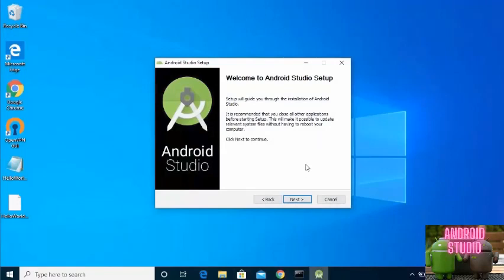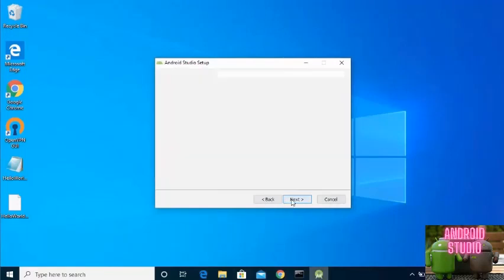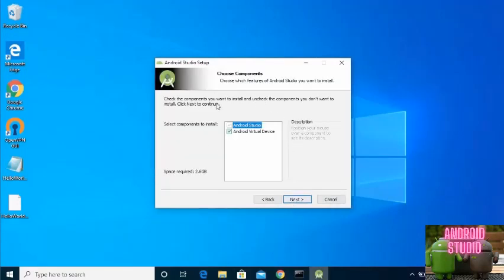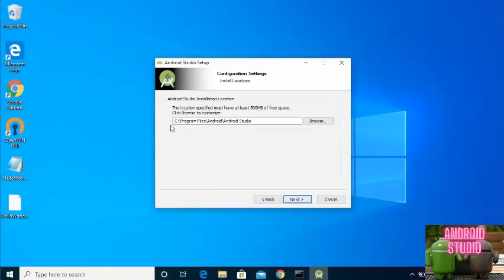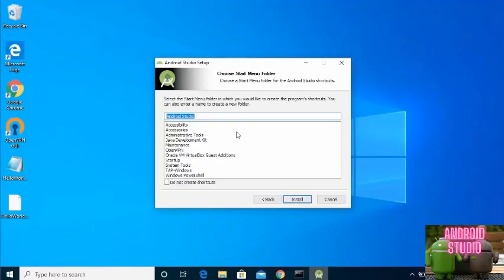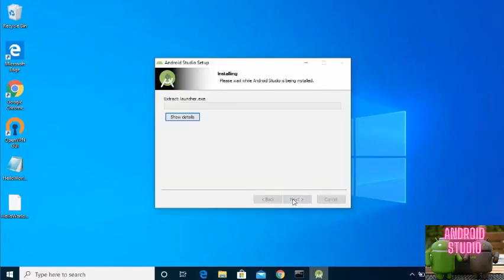On this first window, you just need to click on the next button, and then you will see this section here. Also leave everything as default and click on next. This will be the location where Android Studio will be installed on your Windows operating system. If you don't have a good reason to change it, just leave it as default and click on next. Then on this window, you don't need to do anything. You just need to click on install and wait for some time for the installation to complete.